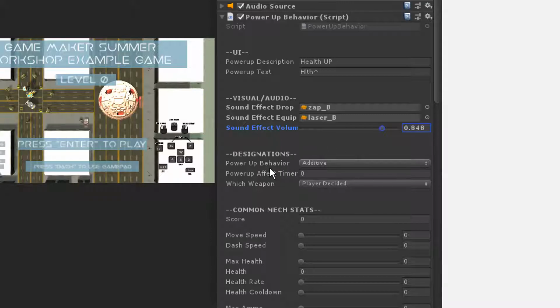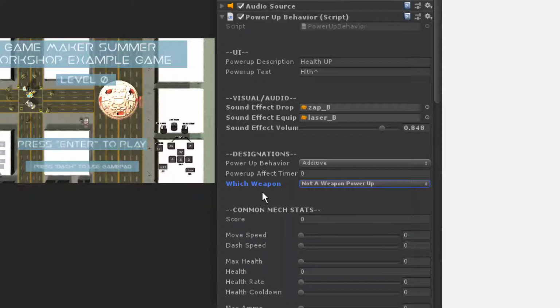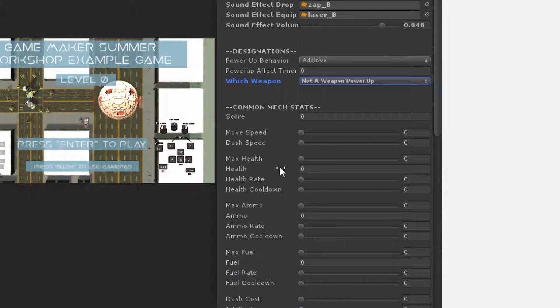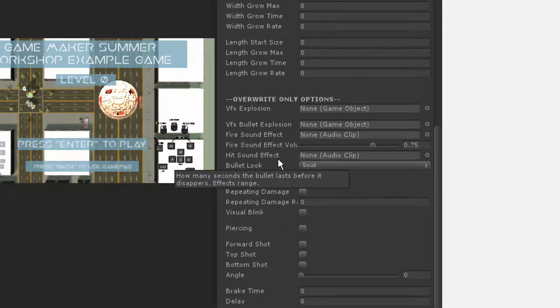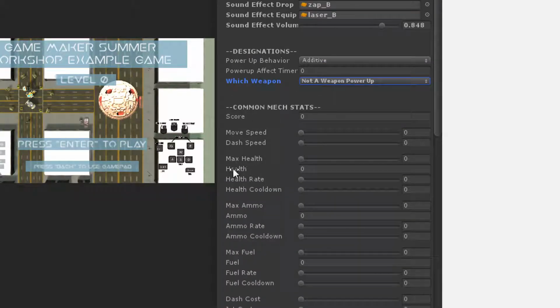So what we want is a beneficial power up. We don't want it to be timed. We want it to be permanent, so we'll leave it at 0. Is this going to be a weapon power up? It's not going to be a weapon power up. And so when we come down and we need to tell our power up how to function, which stats to affect, we just come down and find the health that we want to see.